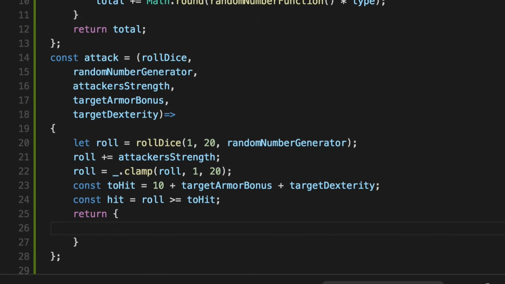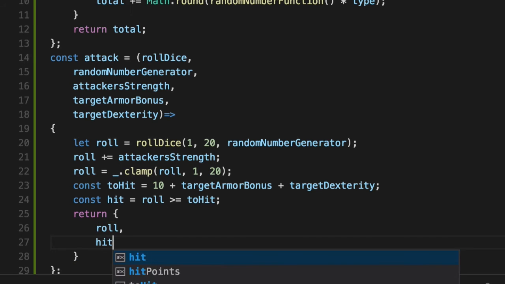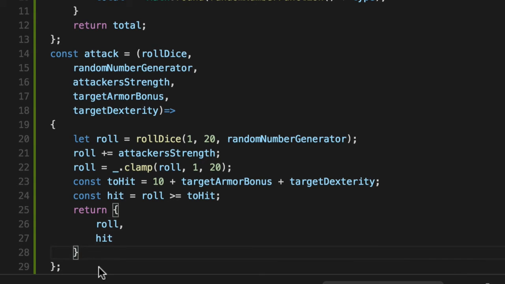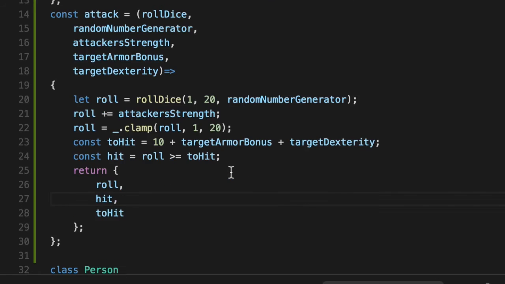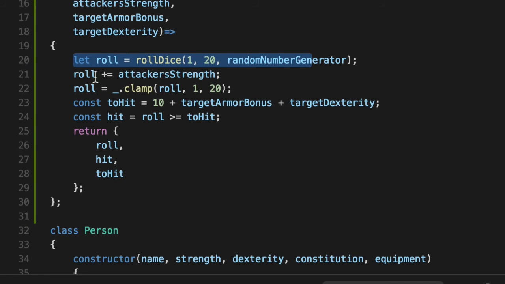So the roll, and whether they hit or not as the Boolean. And finally, what was the to-hit number? What number did we actually have to beat? So now we get some more understanding of the exposure of what actually is happening inside of here without creating a series of predicates or observables or whatever. We just want to know basic math and tell us what happened so we can expose it to the user.